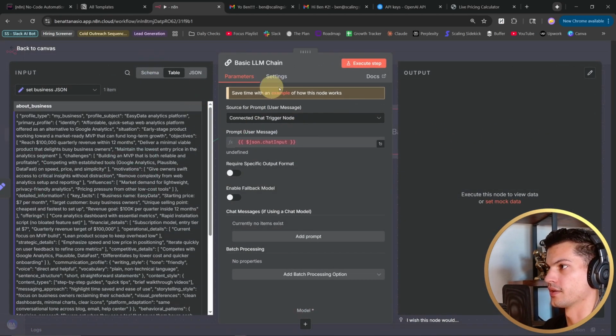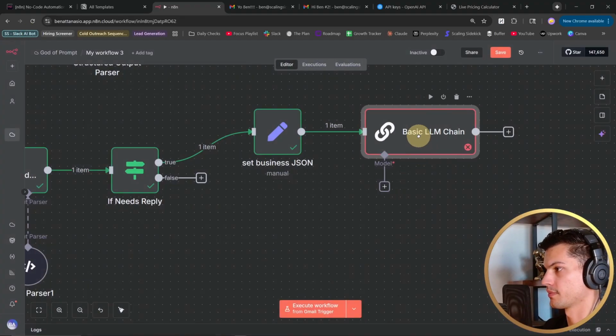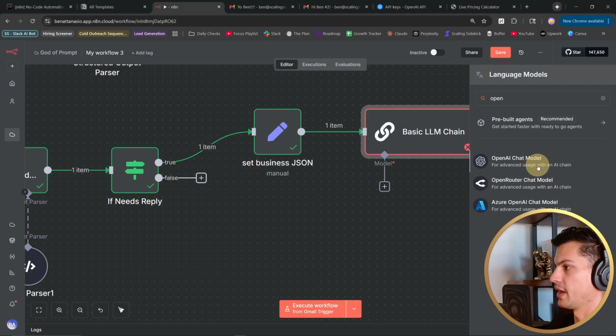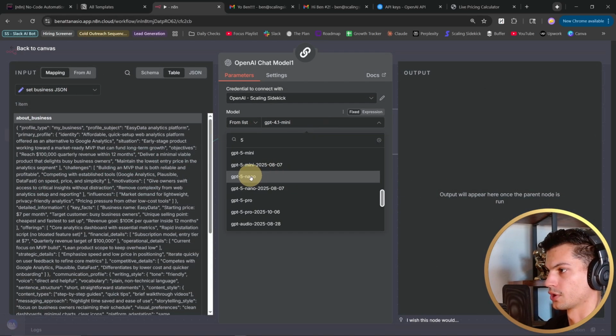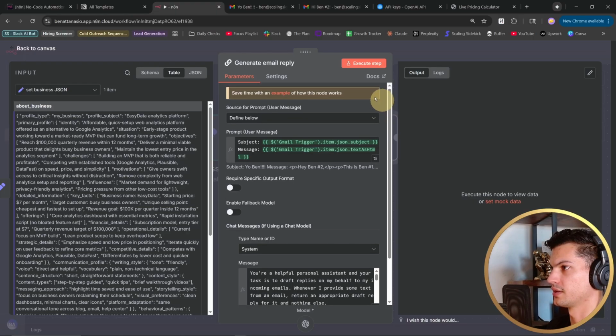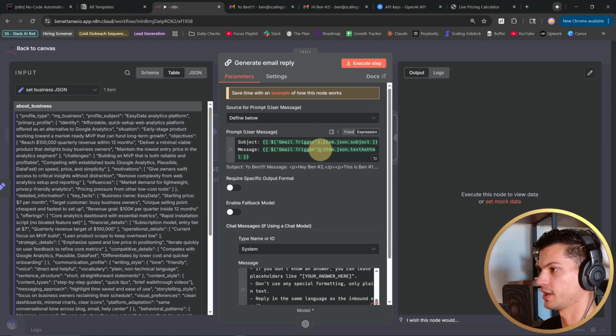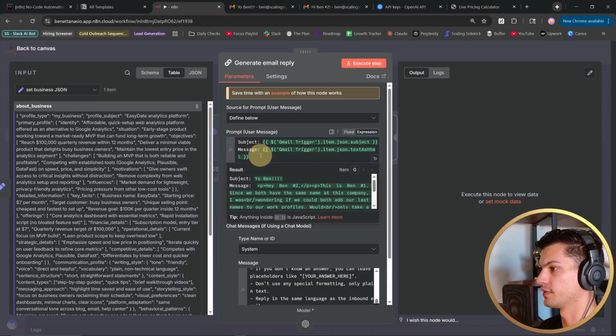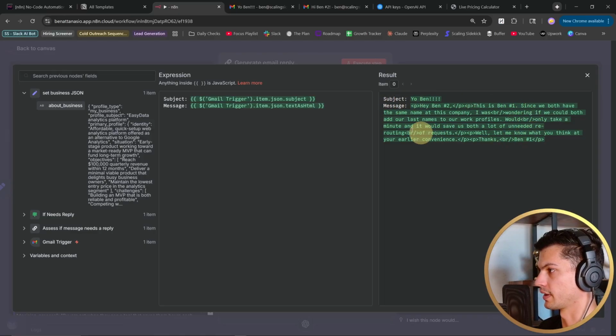We're going to add another basic LLM chain. After we've set that variable, we're going to go for the OpenAI chat model again, going with 5 nano, and we'll want to configure this chain, generate email reply. The way this is set up, the prompt is the subject and message of the email. So it'll look like this.